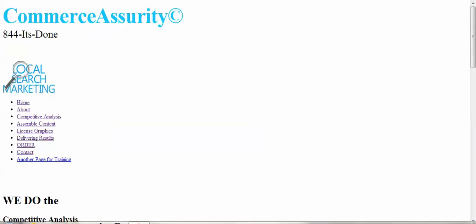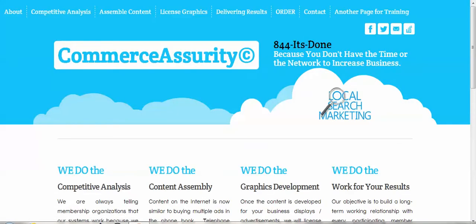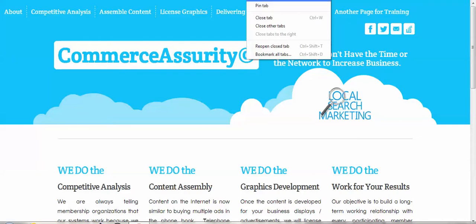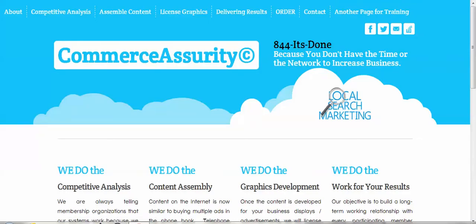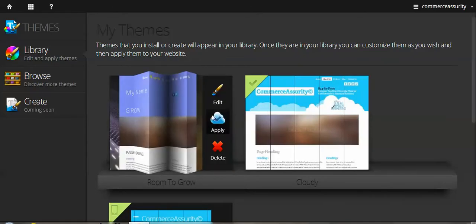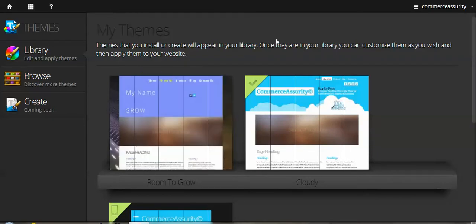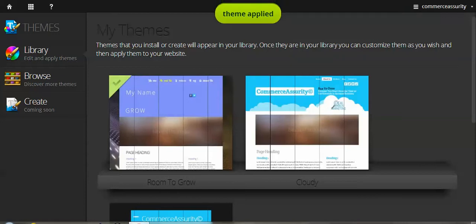commerceassurity.com and bring that site up. I see I have an internet connection issue here again. Okay, there we go. So there is that current theme. I'm going to duplicate this tab, it'll bring me the same page. I'm going to go to the theme manager. I'm going to now click this apply button. It's going to now move the green checkbox to that theme.